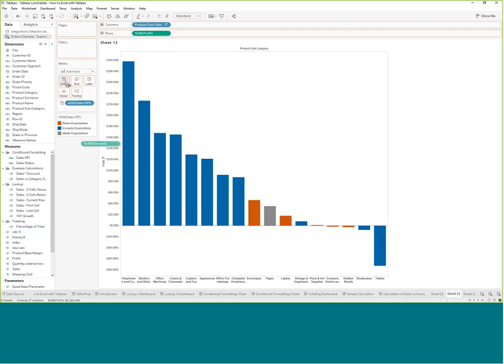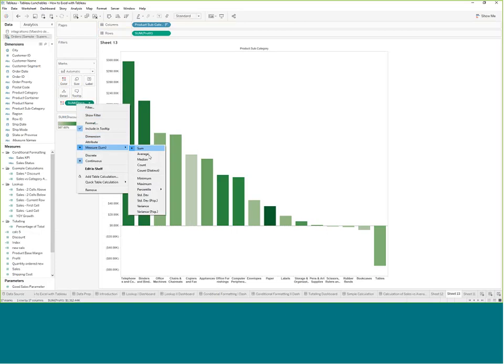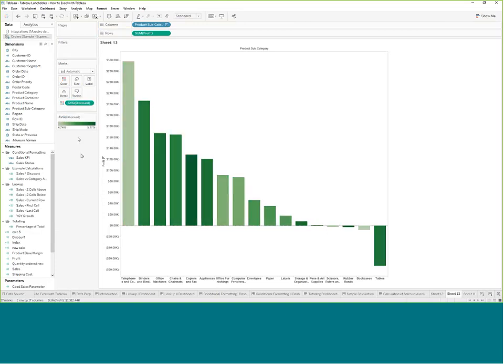So typically what we do is put that onto color. And I'll change this to an average. And so what that does is because I've brought out something continuous, something that gives us an axis, we see that scale, right? We've got 4% all the way to 5%, as opposed to giving us discrete values, like if I brought out product category.